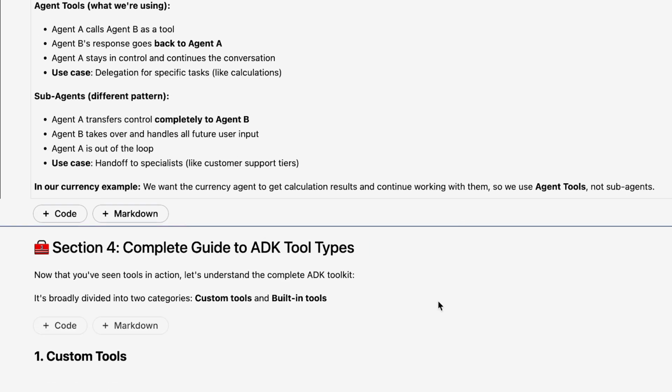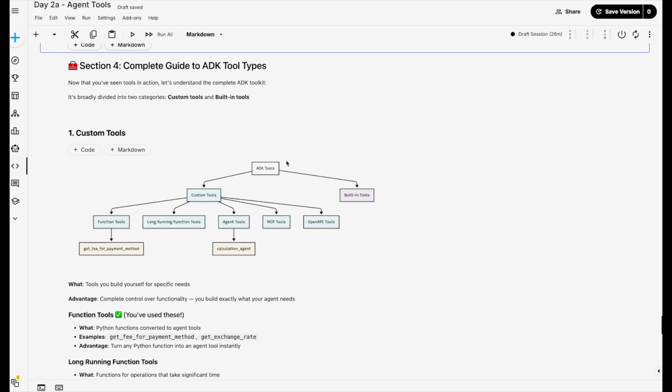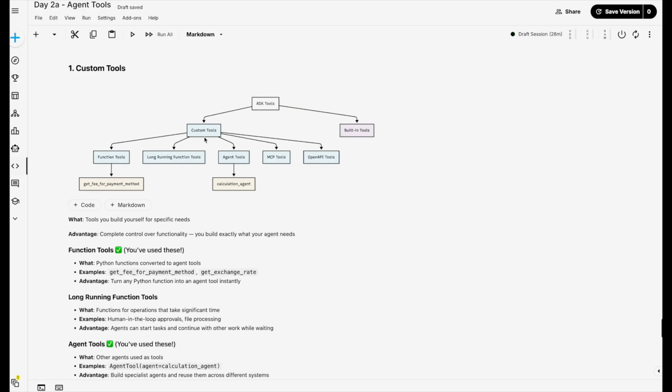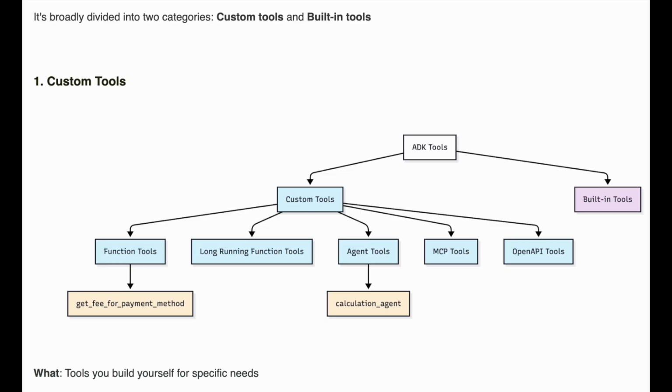Hope this makes it clear. So now we are at section 4 of this exercise, which is the complete guide to ADK tools. In this, we'll understand the types of tools that the ADK toolkit provides. Basically, there are two categories. One is custom and another is built-in. What does a custom tool mean? As mentioned earlier, you have control over the functionality. You will build exactly what your agent needs to do for you. And examples are function tools, like the ones that we used in the example today.